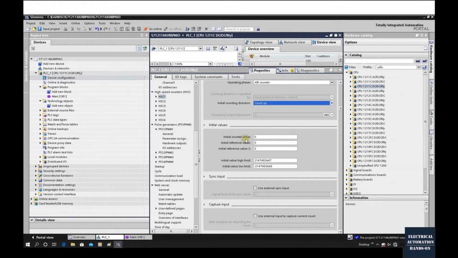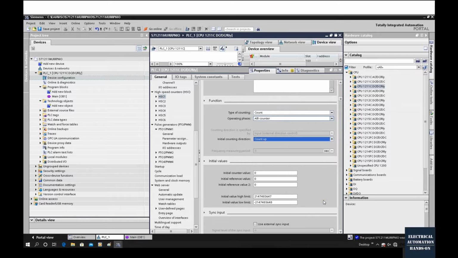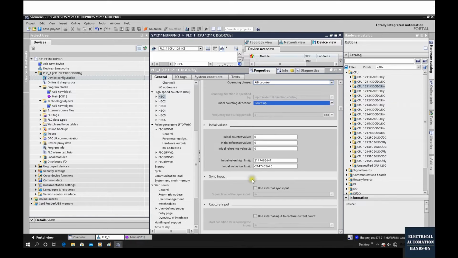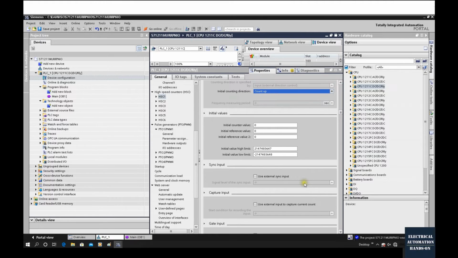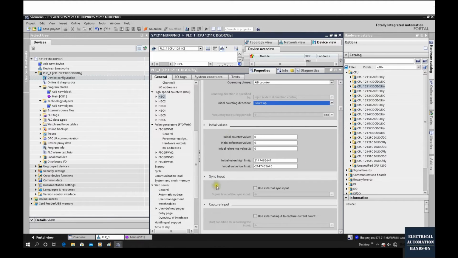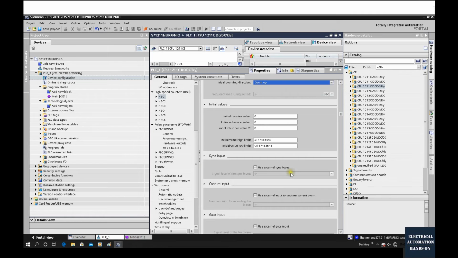And here it shows initial counter and high limit, low limit. Basically, we will leave all those as default. If you do need to change the preset value or comparison value, we can use the program to set those values. I will show how we can call the program after. And the reference value, that's also an important value. Most of the cases we will use that.